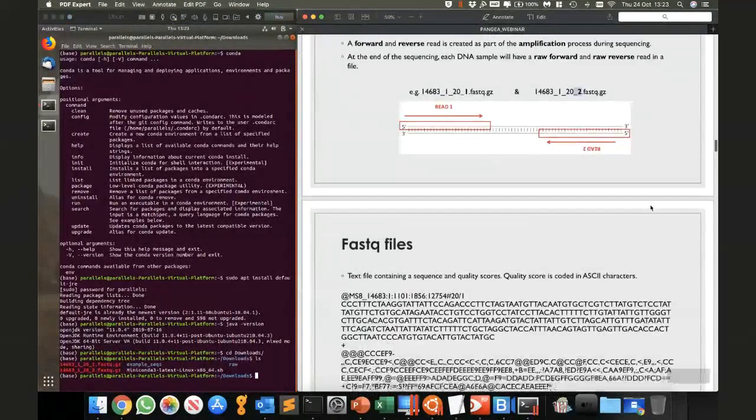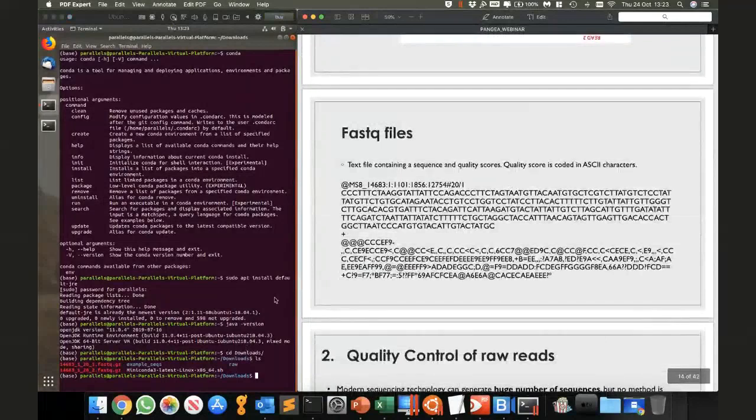So this is what a FASTQ file looks like. It's just a plain text file. So we'll look inside this one. So if you want to ever open a file in Ubuntu, there's lots of different programs which are pre-installed. The easiest one is just called less. So you can type in less and then the name of the file.